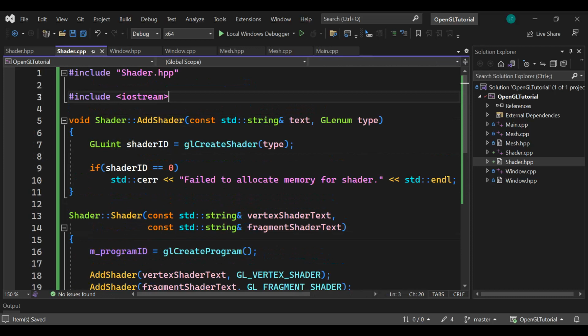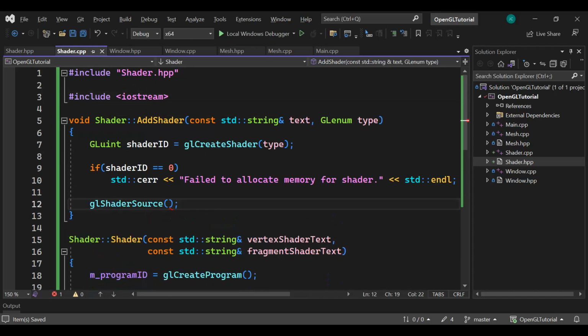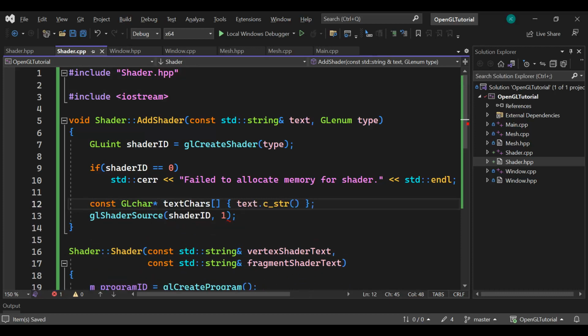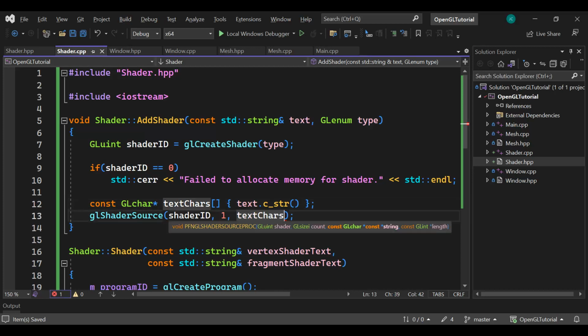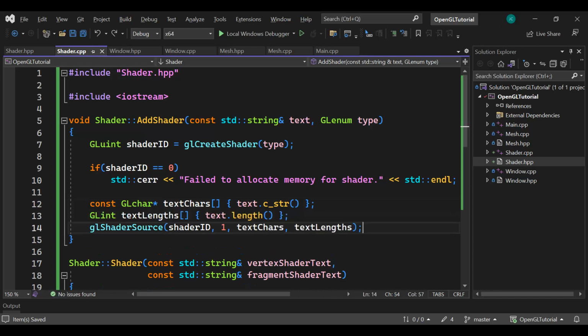Now we need to set the source code of the shader by calling glShaderSource. The first parameter this takes in is the shader ID. The next 3 parameters are slightly weird. The second parameter is the count of source codes, in our case 1. The third parameter is a pointer to an array of pointers to characters. In our case we're only going to have 1 character array. So I'll create an array of pointers to characters containing 1 pointer to our source code. The final parameter is an array of the lengths of the previous parameter. I'll make an array of GLint containing just 1 length, which is the length of the source code.